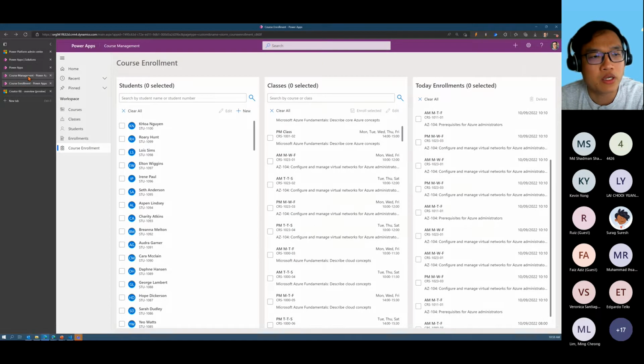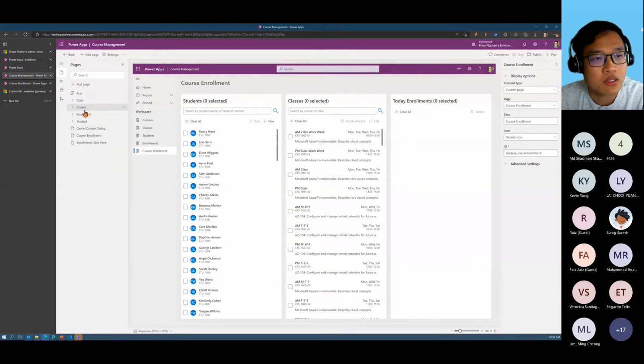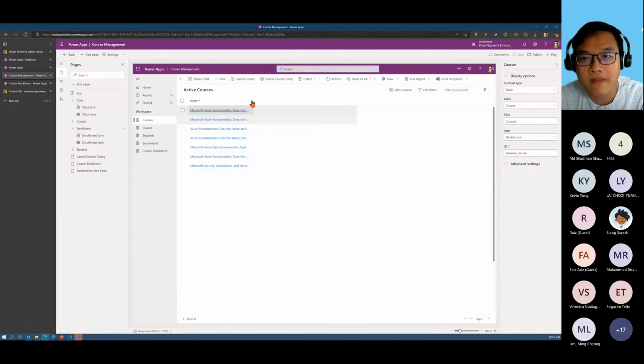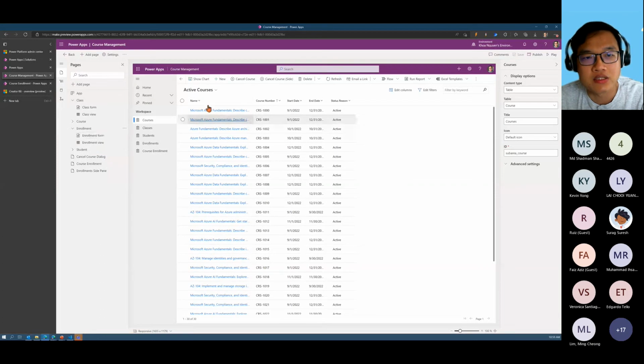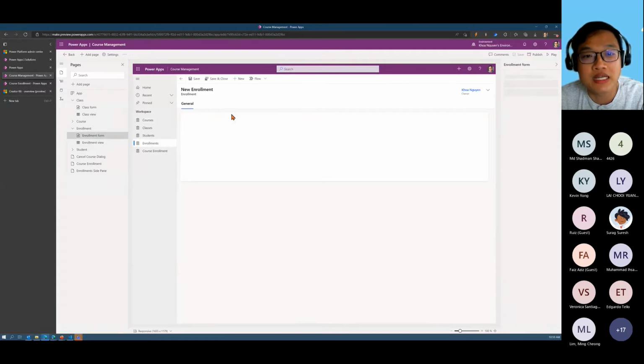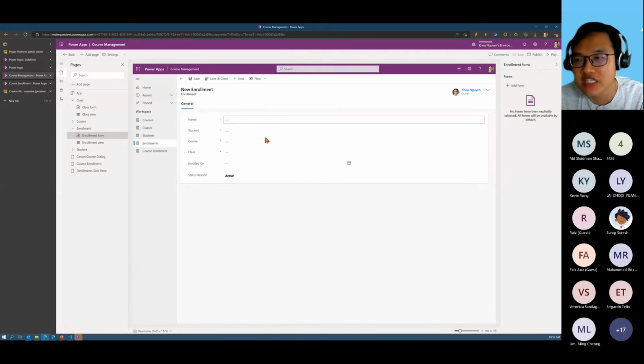Let me quickly show you here in the Model-Driven App Designer. We can design our menu with different tables, and we can design our form here. We can also design our view: what columns we want to show in the view, how many views we want to show, and we can design a detailed form here with a drag and drop experience. So yeah.